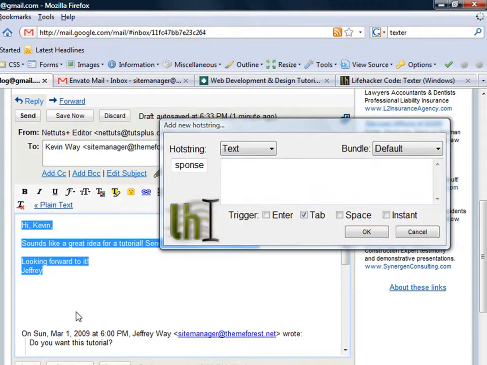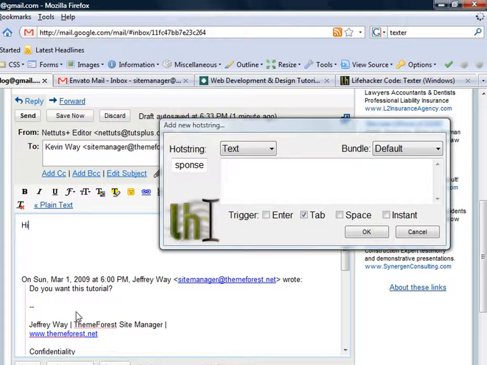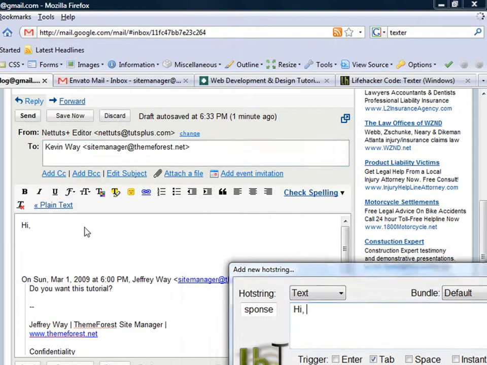I'm going to close this out, and first I want to say hi, and then I want it to grab the name. So let's go ahead and type hi. And let's see how we could grab the name from up here. So here we can press Shift-Tab to tab backwards, and it's going to take us to the To field. So let's add that right now. If we want to do Shift, we type plus. So Shift, and then within braces, Tab.